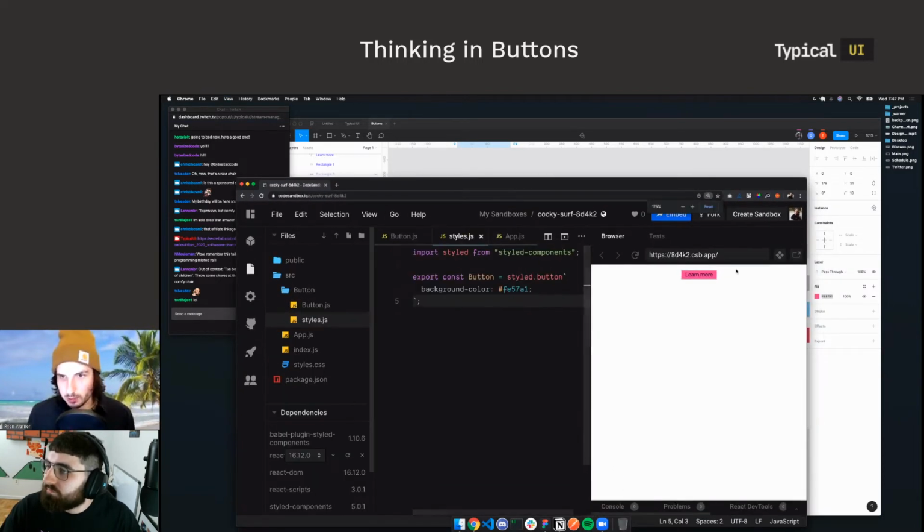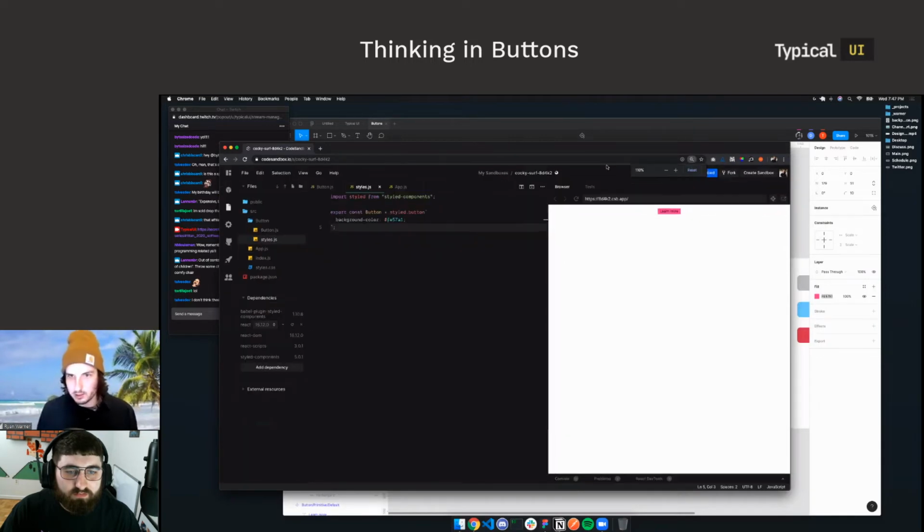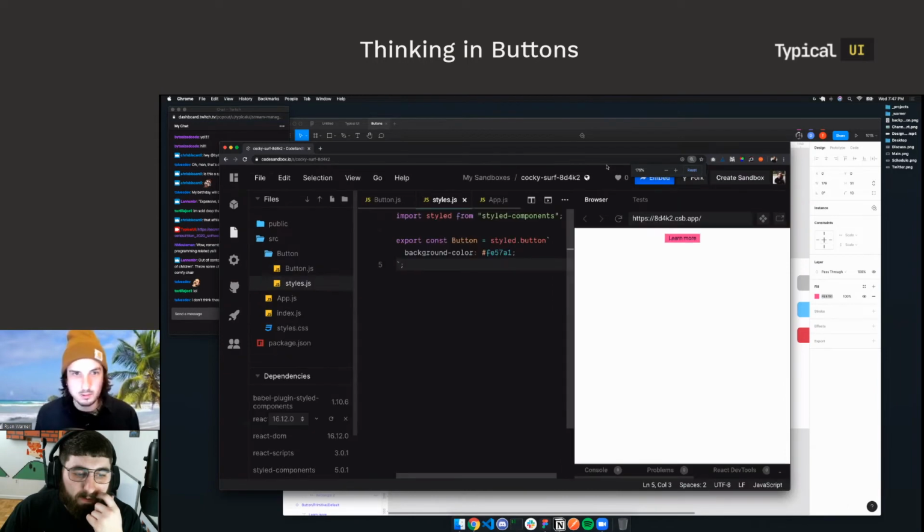Wish I could zoom in on this button a little bit more. Does it not let you zoom in? I'm zoomed in on the browser, but I guess it's even smaller if I zoom out. Okay, that's okay. We'll make it bigger. Make it bigger with styles.